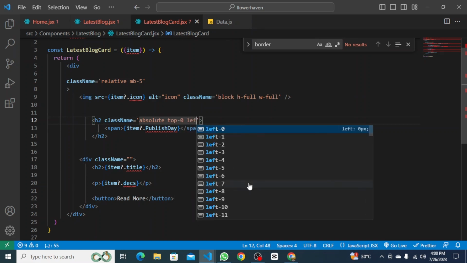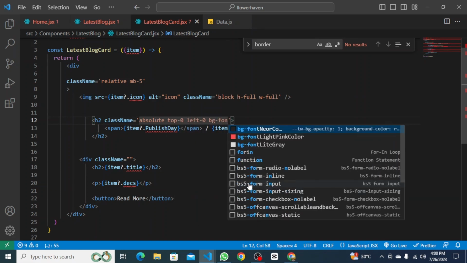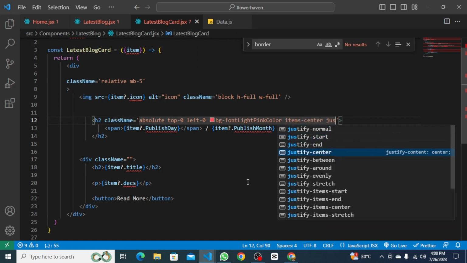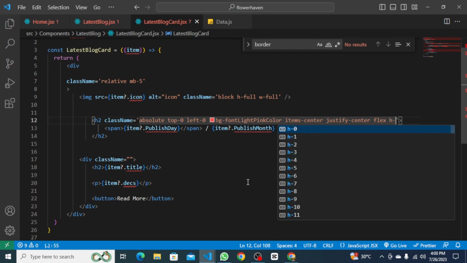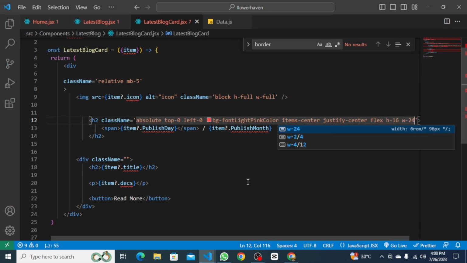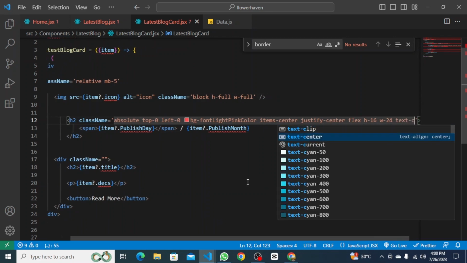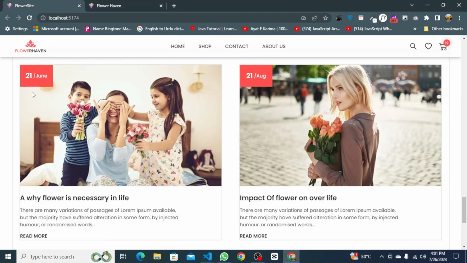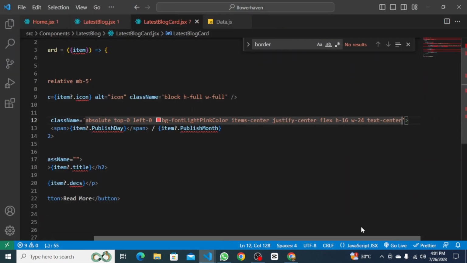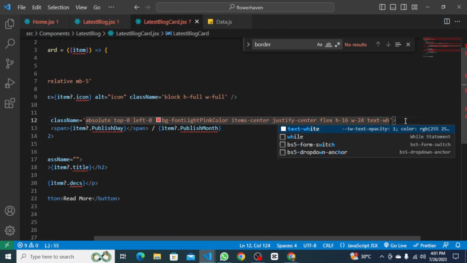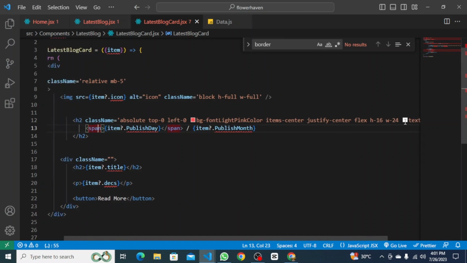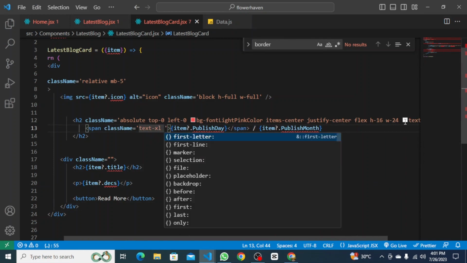Now it's time to make styling. Max width 480 pixel. Flex col gap 3. Items start. So it's time to make h2 styling. Text Excel. Font semibold. Cursor pointer. On hover, text will be light pink color. Transition color.